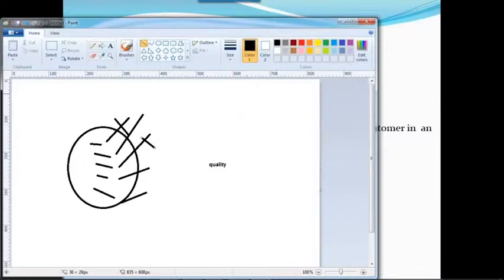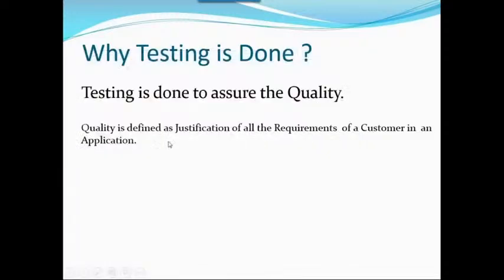So what I'm telling here is, how can you define the quality? Quality is defined as the justification of all the requirements, whatever requirements they provide. You need to fulfill all the requirements. Then only will you get a quality product. Is it clear? Okay, good. Thank you.